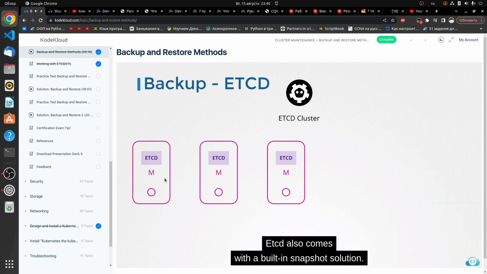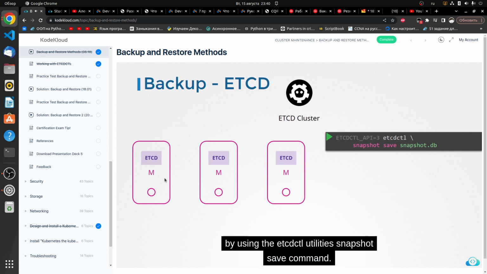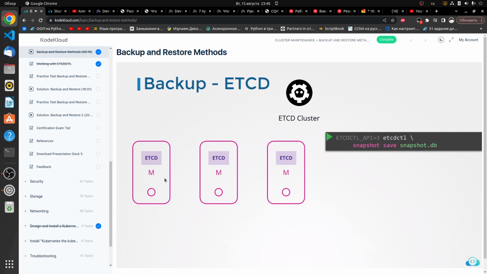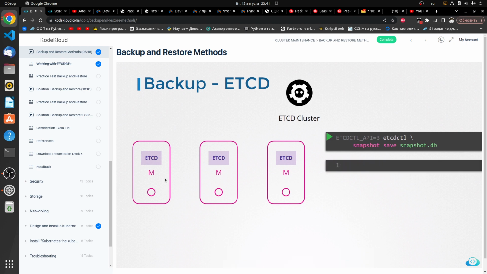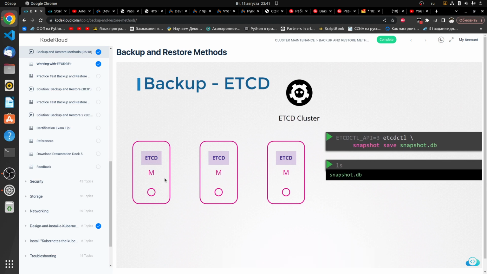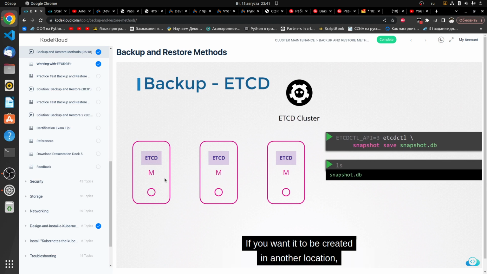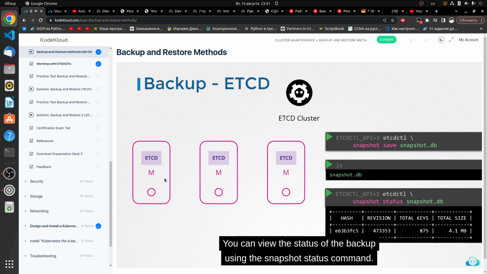etcd also comes with a built-in snapshot solution. You can take a snapshot of the etcd database by using the etcdctl utility's snapshot save command. Give the snapshot a name, snapshot.db. A snapshot file is created by that name in the current directory. If you want it to be created in another location, specify the full path. You can view the status of the backup using the snapshot status command.